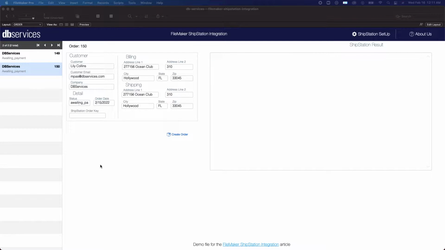Today I will show you how to integrate a FileMaker solution with ShipStation. ShipStation is a fast and simple web-based e-commerce shipping platform that will streamline and automate your fulfillment process. Companies that use both FileMaker and ShipStation often find themselves doing double data entry from one system to another. In this video, I will show you how we can eliminate that. I will demonstrate how to create an order.